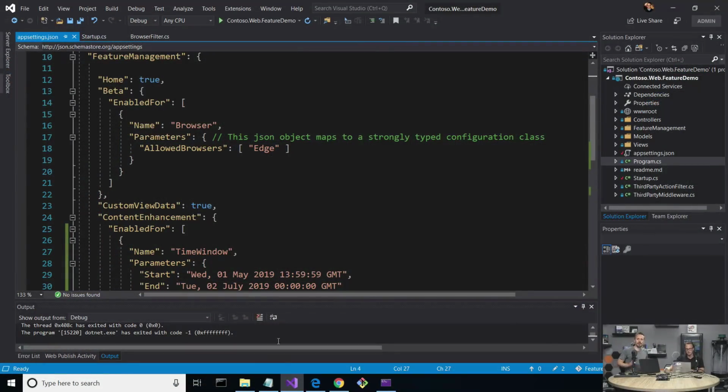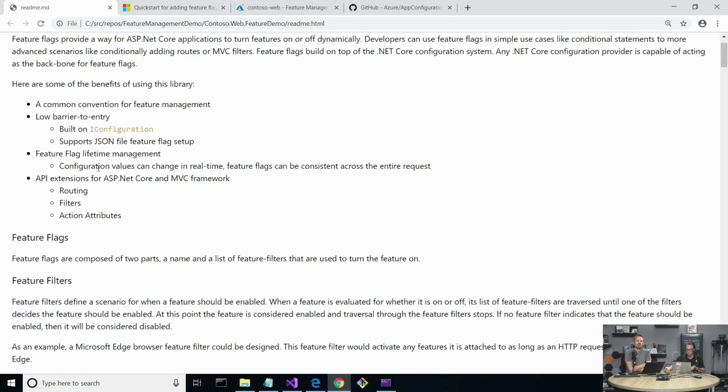What I want to start with is a README I'll be putting out soon for the feature management library. Just some of our goals: a low barrier to entry. Anybody doing ASP.NET Core apps has some idea of a configuration provider, and they'll be able to hook that up to this feature management library very easily. Then controlling things like feature flag lifetime, so the feature should stay consistent during a request even if you update configuration during the request. Session-based things, stuff like that, are problems we aim to solve. And then providing integration points into frameworks such as routing, MVC filters, and action attributes, some of them making it easy to consume right out of the box.